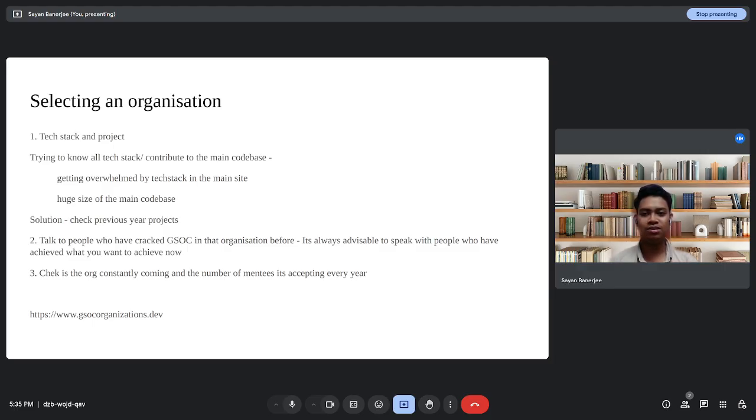Number one is tech stack and project. Choose an organization which aligns with your tech stack and project, I mean something which you like. Now, the most common thing which I've seen people do is to go to the GSoC page and type out their preferred tech stack, like JavaScript, or perhaps RocketChat, they just type it out.